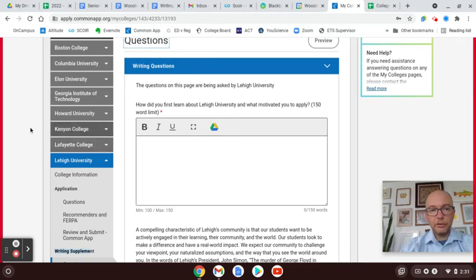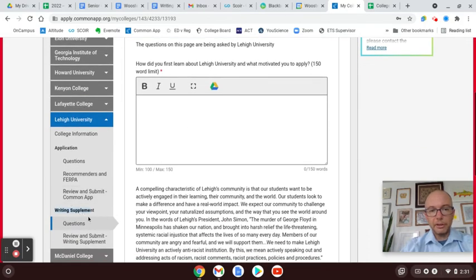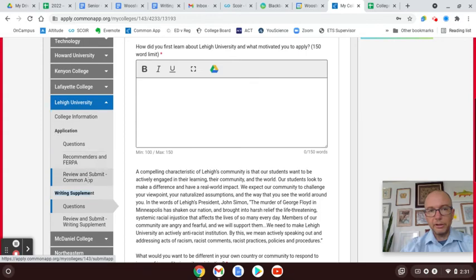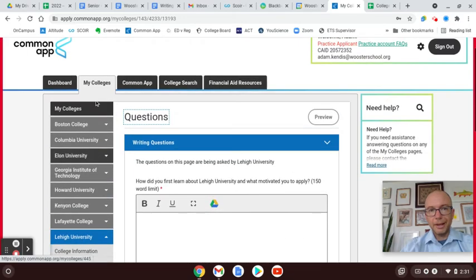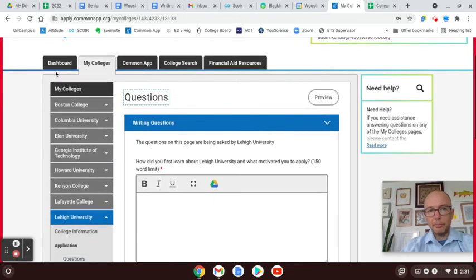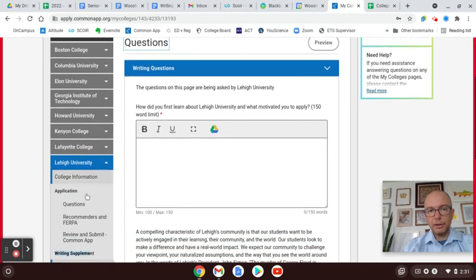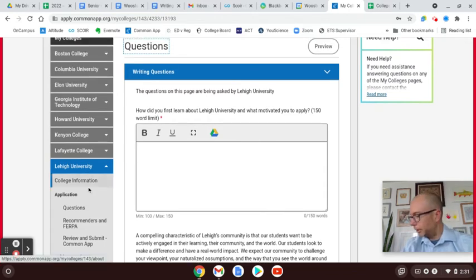All right, so Lehigh, super easy to find. It's clearly labeled as a writing supplement right here on the left-hand side. And I'm now in the My Colleges tab. When I clicked on Lehigh, it brought me here. Okay, so let's try another one that's also pretty easy to find. Let's go with Elon University.